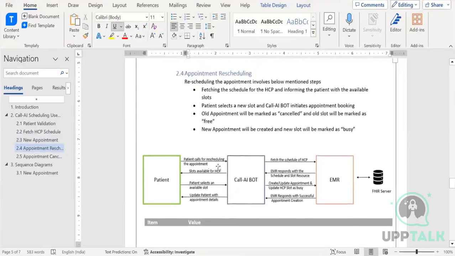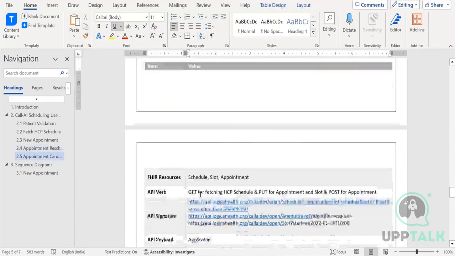Considering appointment rescheduling, the patient calls for rescheduling. Now we need to check what all the available schedules are. So we will fetch the schedule for the healthcare provider, the HCP. Then the EMR, which is working on a FHIR server, will respond with the schedule and the slot resource for that healthcare provider. The patient selects another slot which is available. Now the slot will be marked as busy and an appointment will be created. Then the patient will be updated with the appointment details.